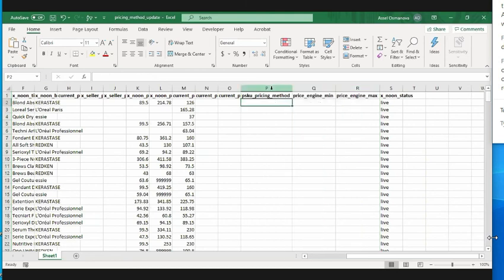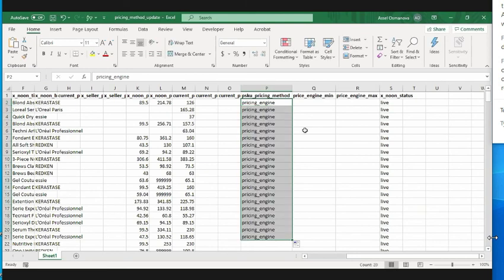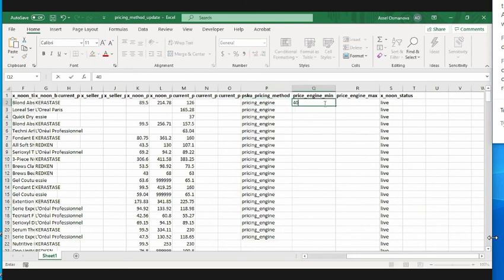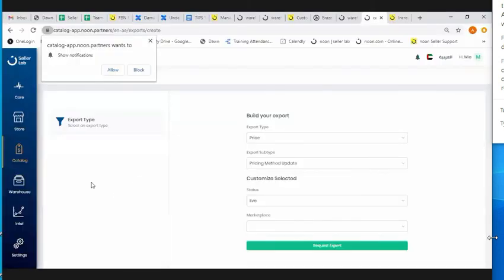Under the PSKU pricing method, when you want to activate it, you need to update it to price engine, and update it for all those products. Minimum and maximum price, let's say it will be 40 and 80. So it will not go beyond your minimum or maximum price. You need to upload this to the system.